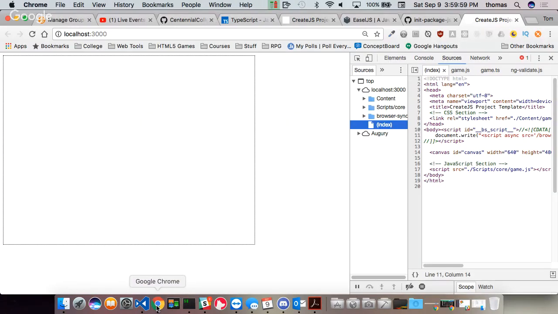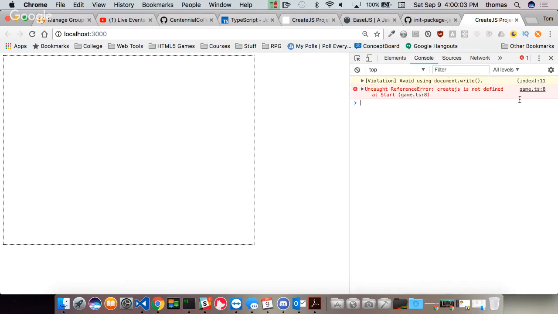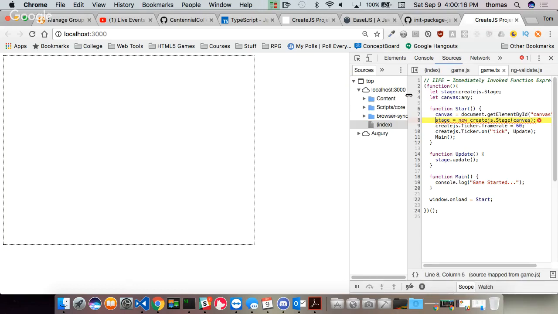If I go back to the browser and back to console, I got a reference error. It says uncaught ReferenceError: createjs is not defined at start. Let's refresh that. So in game.ts line 8, okay. And that's a problem. No, this is actually absolutely correct. Why is this not working?